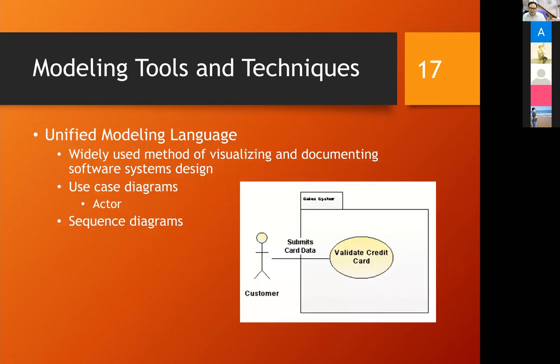Apart from that, you may use UML, or Unified Modeling Language. This is a widely used method of visualizing as well as documenting software system design. For use case diagrams, we have actors, and we also have sequence diagrams. For example, in this example the actor is the customer, who submits the card data to the system, and we have validate credit card inside, something like that. We will talk about it in detail when we reach the UML part.